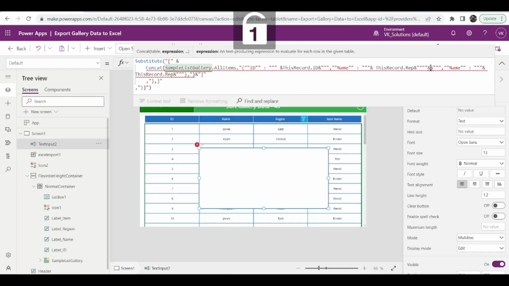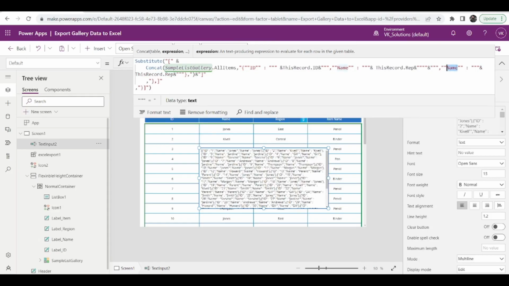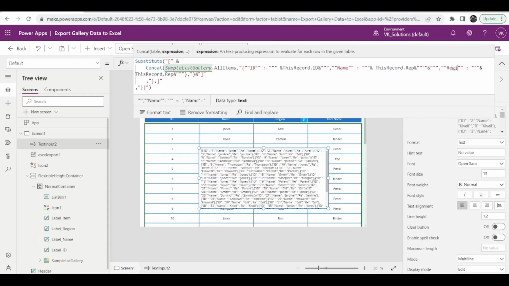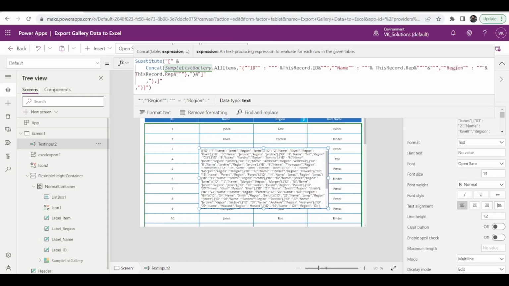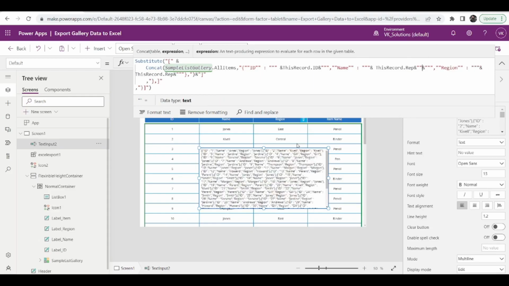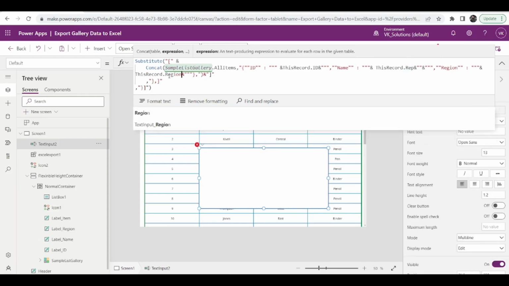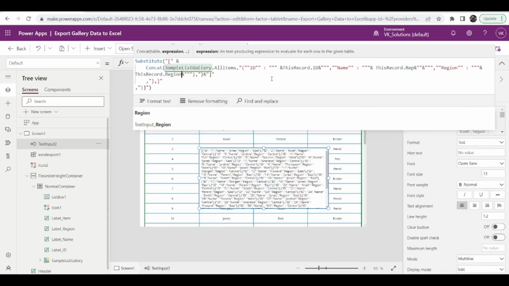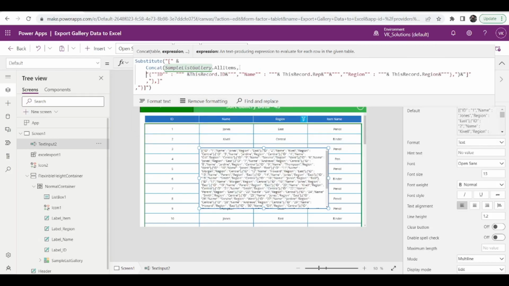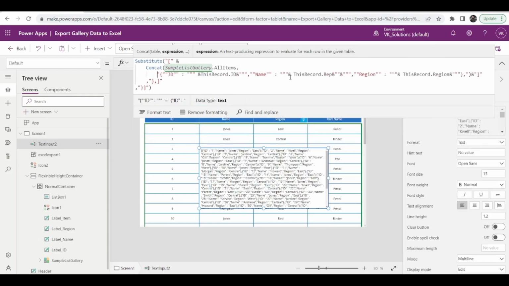There is one more extra. Let me remove this. Instead of this, I'll say region. Okay, there is an extra, let me remove it. Name, comma, region, colon, and in region we will say region. Here, this is region. Let me put this in another line so that it will be easy to understand.